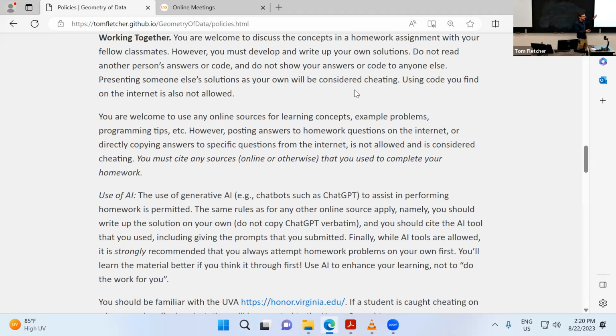You can ask it prompts and questions about what you're working on, and read what it comes up with, but digest it, think about it. It may be wrong. That's one of the dangers. And then write up your solution yourself. Don't just, again, cut and paste it.